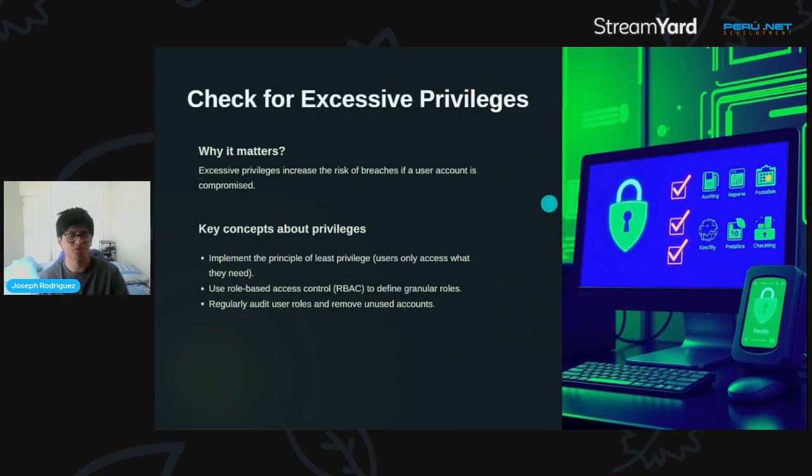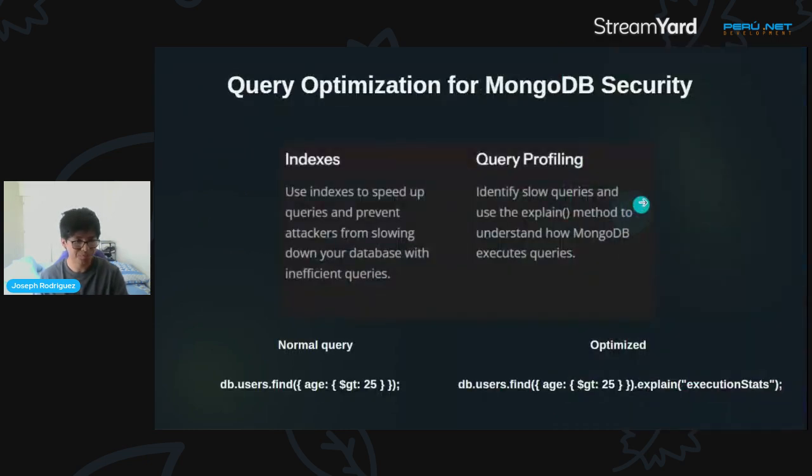Okay. Excessive privileges are dangerous. So you have to follow the principle of least privilege. Grant users only the access they need. You should apply RBAC for granular permissions and audit roles to remove unused accounts, right?